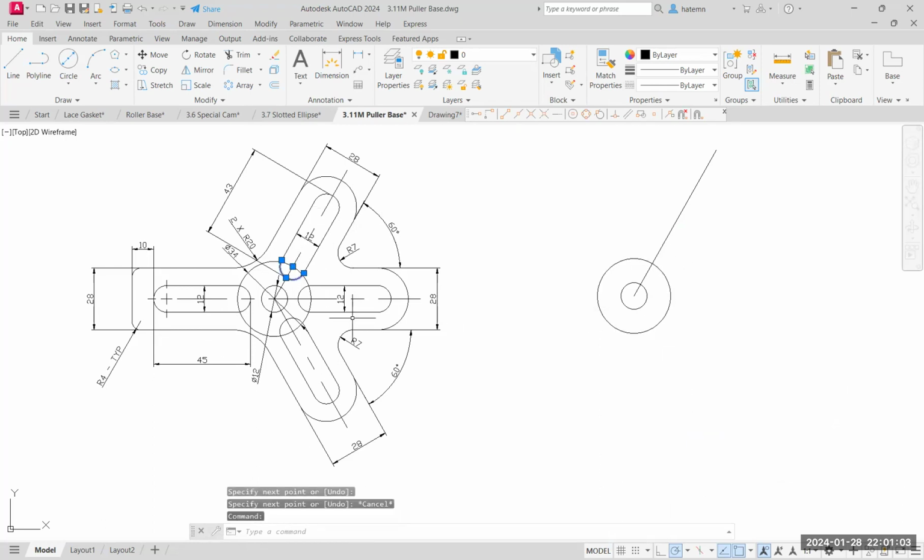So the next thing I can do is put in this circle that's a diameter of 12, because from one side to the other here is 12. And it's going to be right at this intersection point. So we'll grab our circle command, select the intersection. I'm going to type in 12.